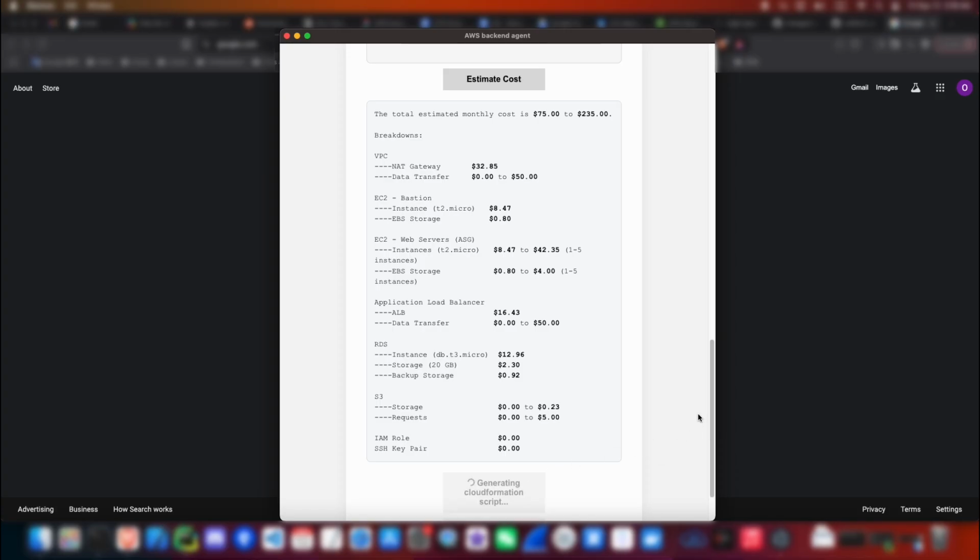The app is generating a CloudFormation script for the services. For people who are not familiar, CloudFormation lets you define AWS services in a template and create them all at once. The resources work just like if you set them up manually, but they are grouped into a stack, which makes them easier to manage together.